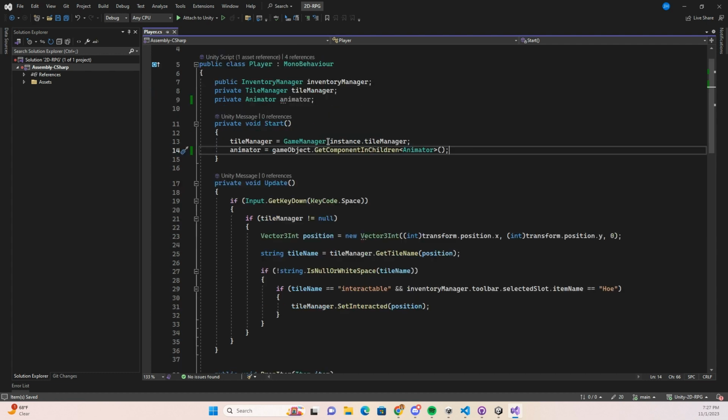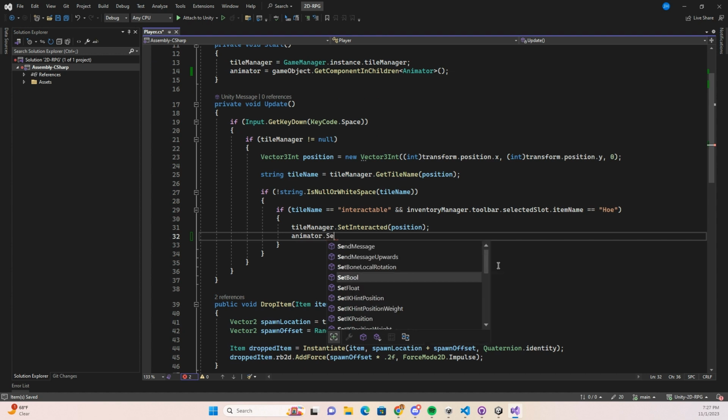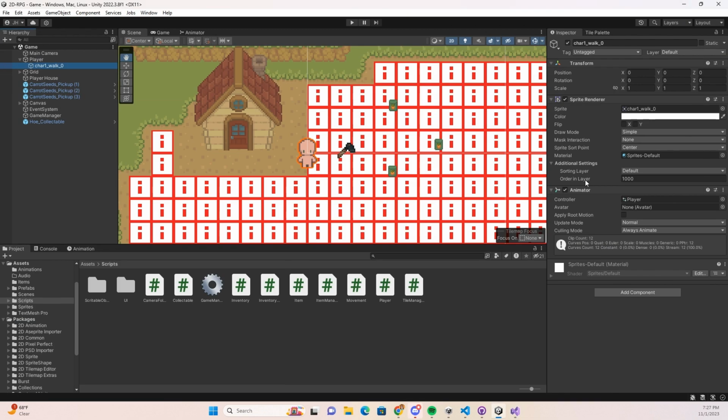Cool. With that done, we can now set up our trigger. So we say animator.SetTrigger, and we will say is plowing. And that will trigger the animation. So the animation will play. And then once our animation is done playing, it will exit, and then we can just trigger it again to play again.